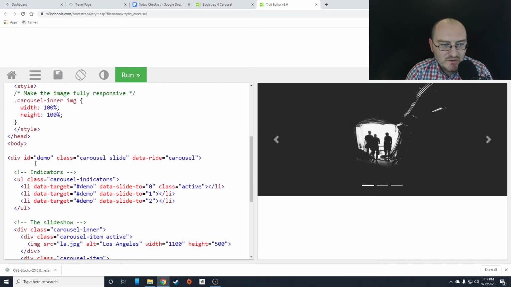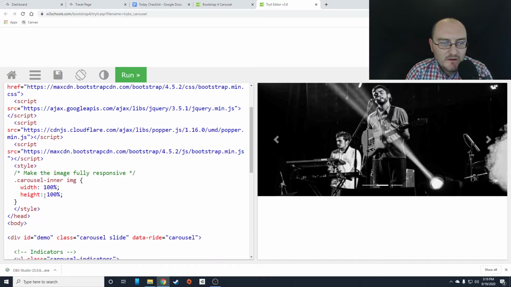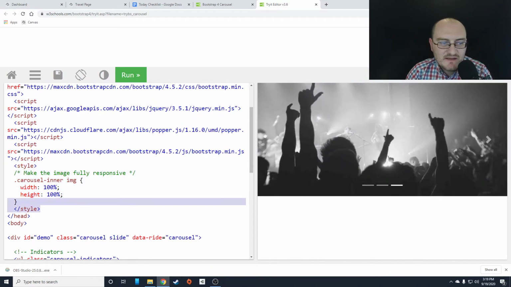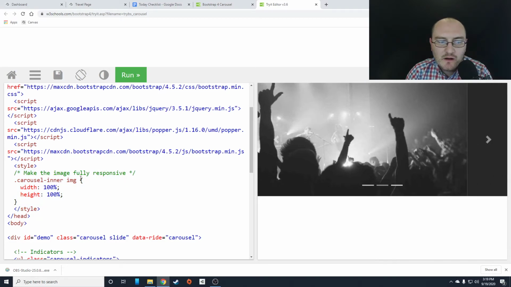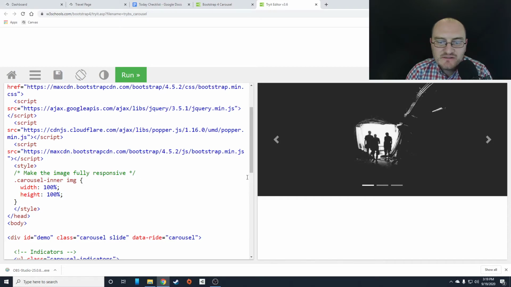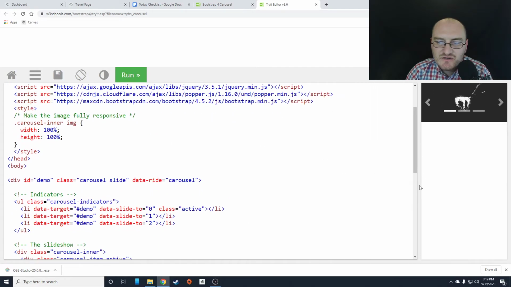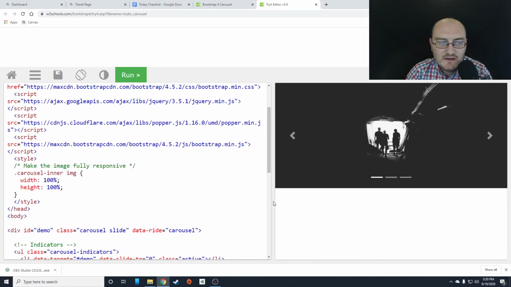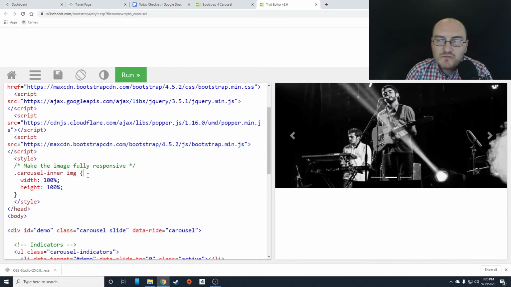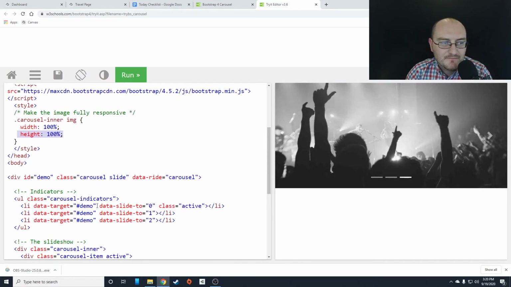So let's go to the body. Up here, this is a little bit of style code inside the head, which will make our image carousel fully responsive, meaning I can shrink it and increase it and it will change. All we're doing is writing some CSS and changing the width and the height.